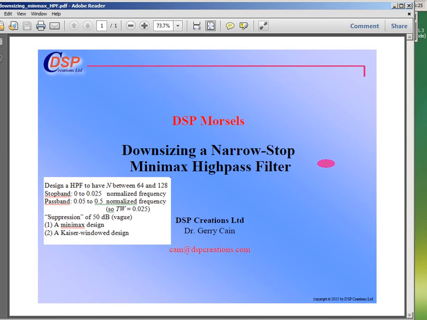Here we're designing a high-pass digital filter. It's going to have a narrow stop band, and once we get an initial solution, we'll try to squeeze down the number of coefficients and still meet our specification.